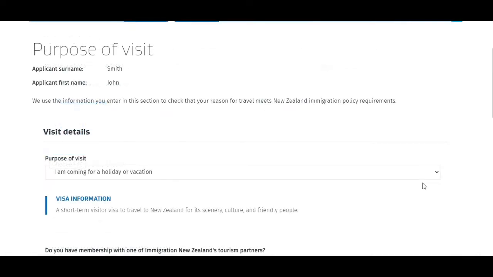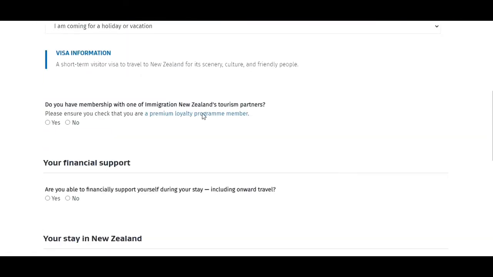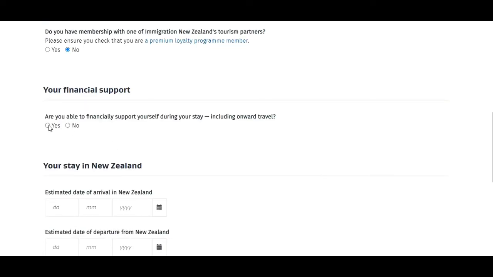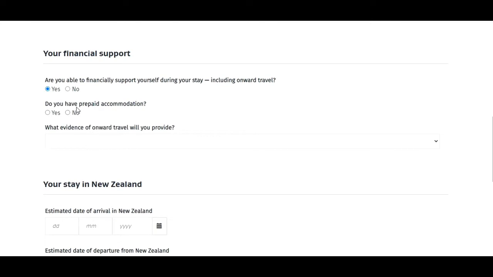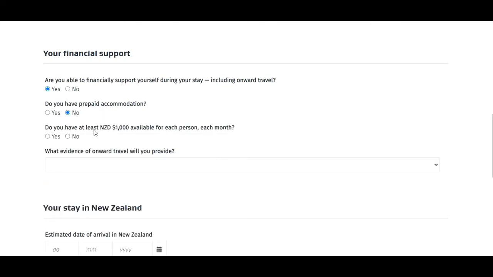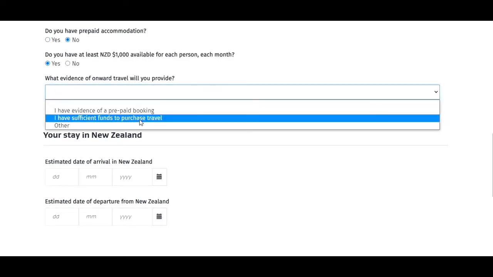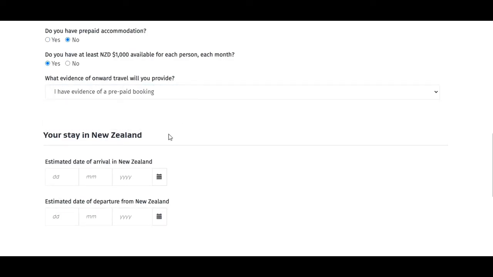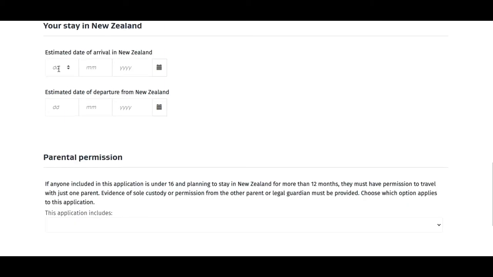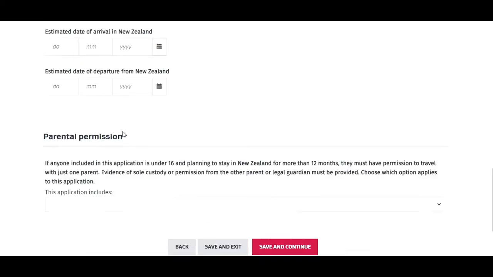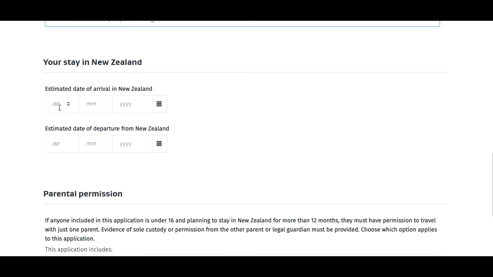The next step is the purpose of visit. Why are you visiting? Financial support, do you have prepaid accommodation, do you have funds available for each person, who will provide travel, your estimated stay dates, and then we can click on Continue. So I'm going to put in some sample here. You need to provide as per your case.